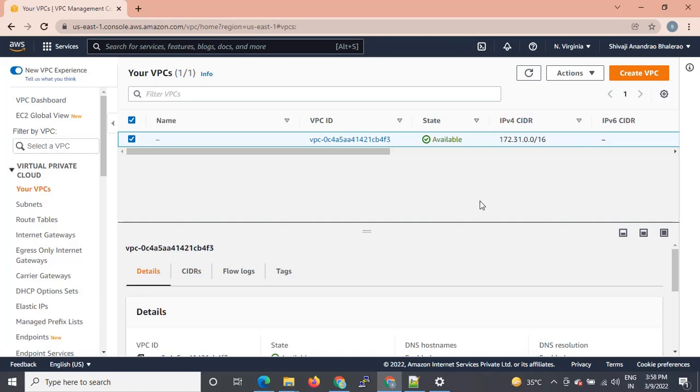So today we are going to see how to create an AWS VPC endpoint. So let's start now. First we need to create the VPC. Let's click on create VPC.